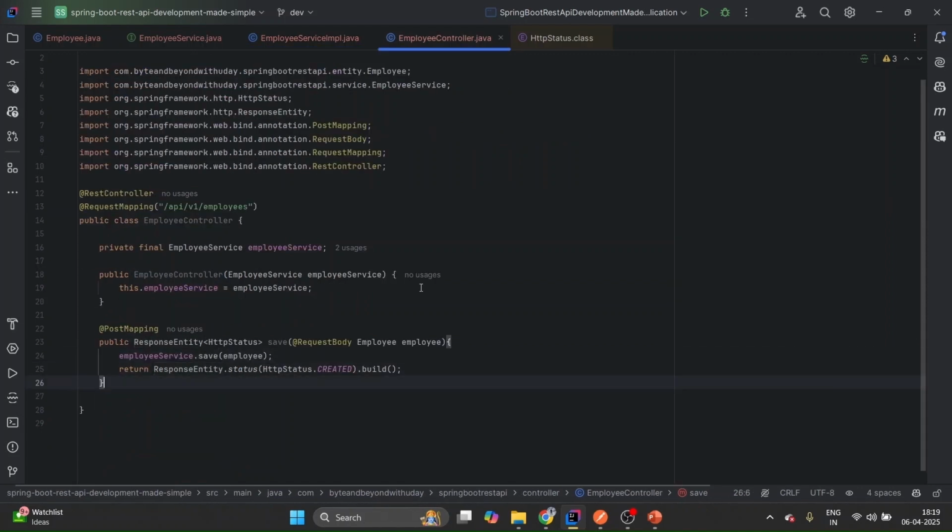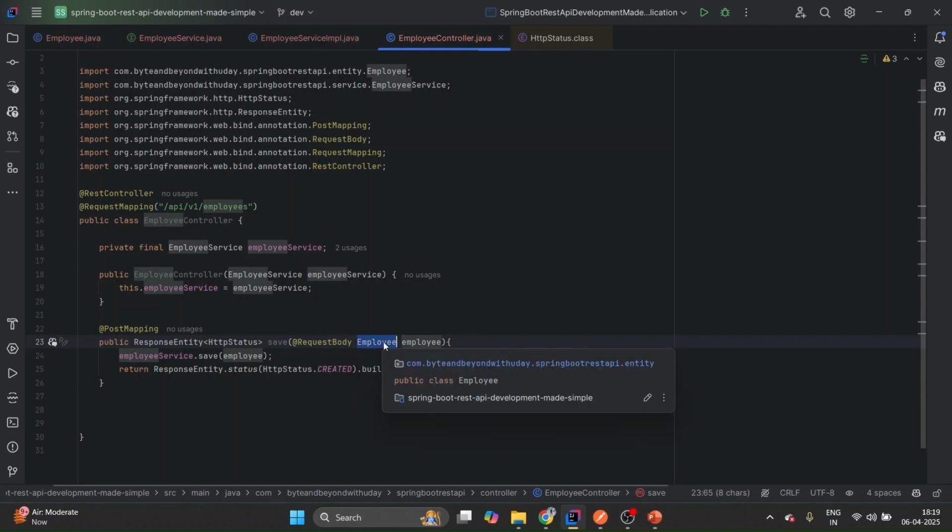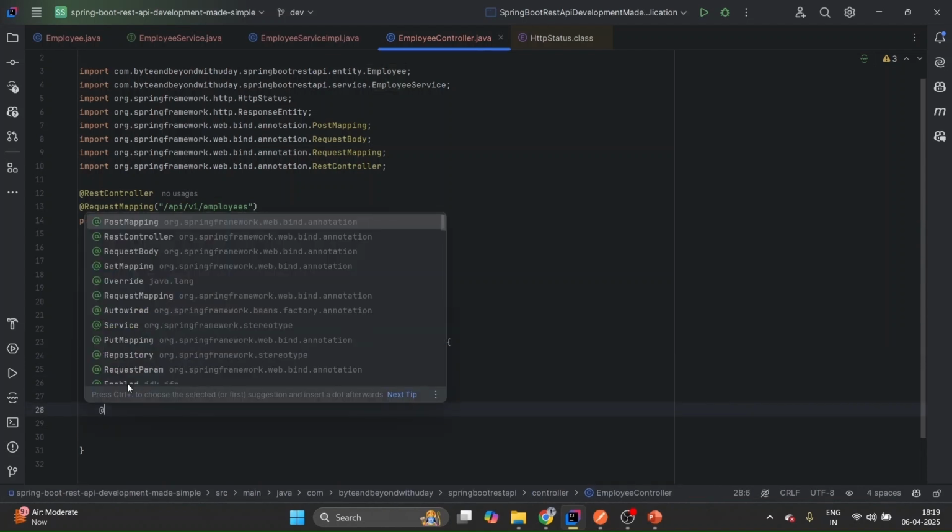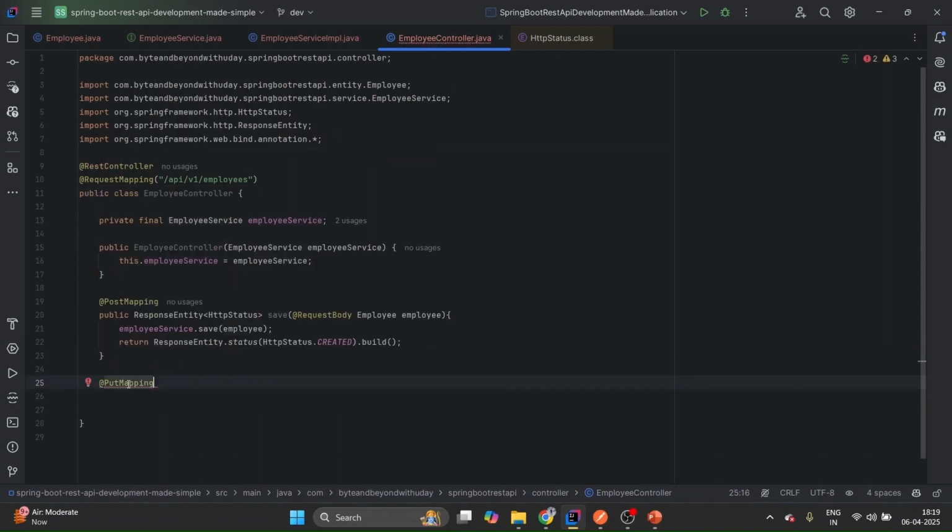Similarly, we will create a put method. And one thing for the request body, as I explained, this request body annotation is to deserialize or map your JSON object to the employee object. For example, from your JSON you are passing ID, first name, last name. All the fields will map to the employee Pojo over here. So similarly, let's quickly create the put mapping method.